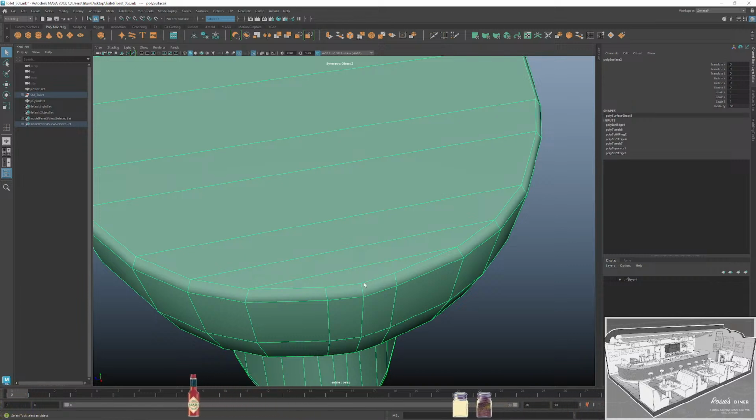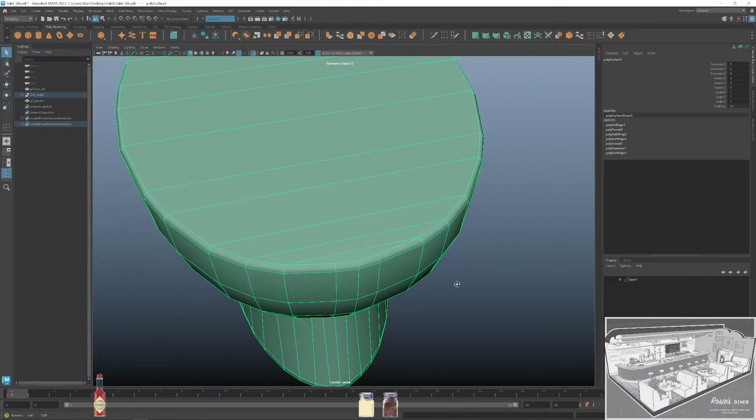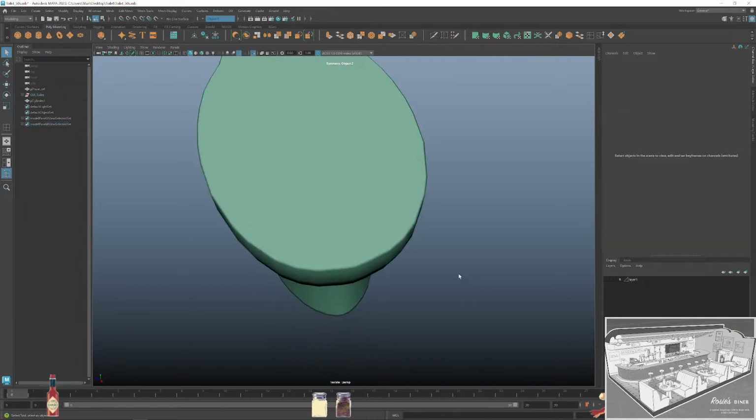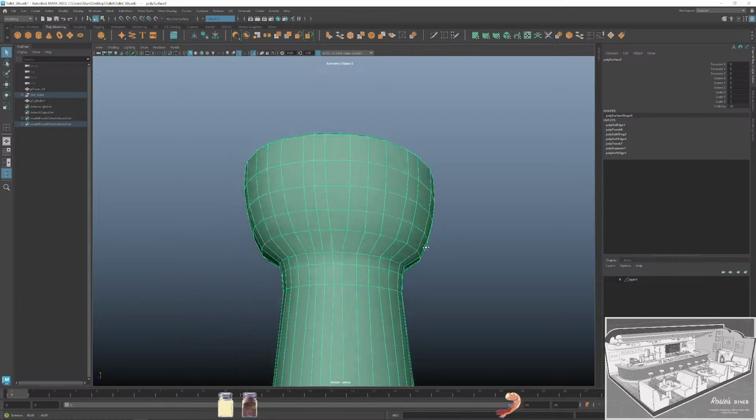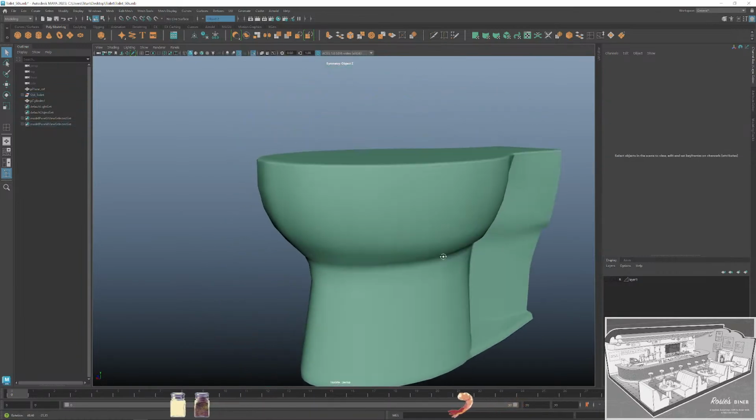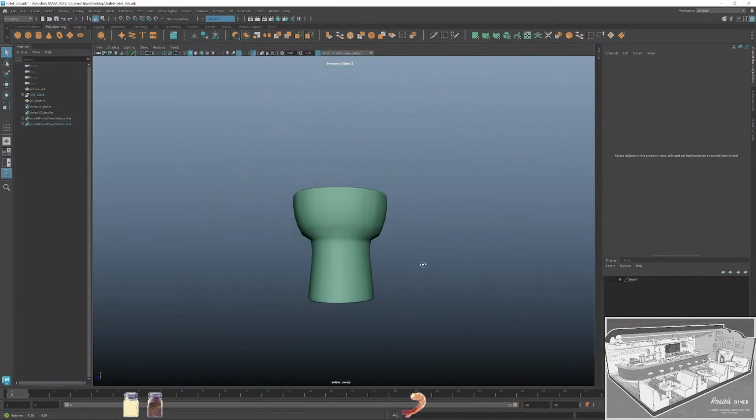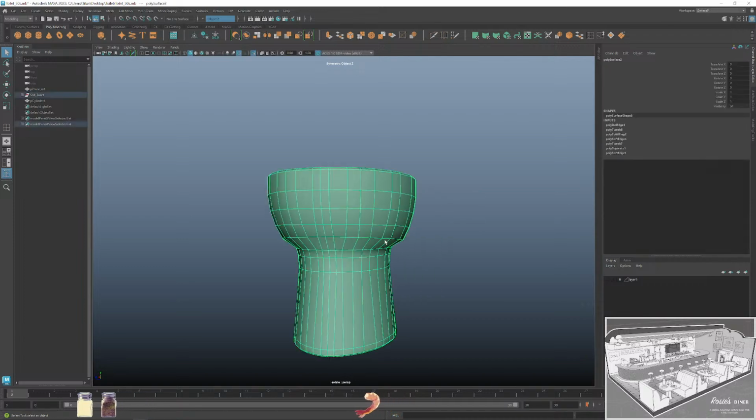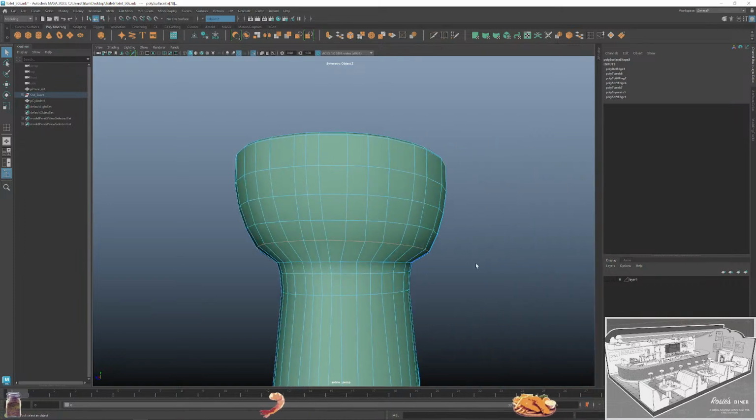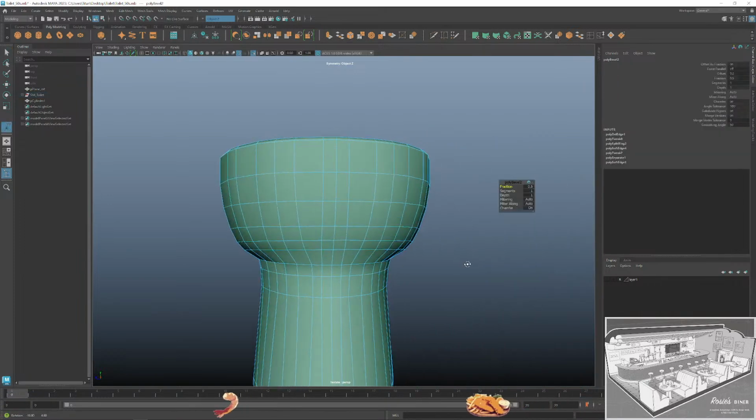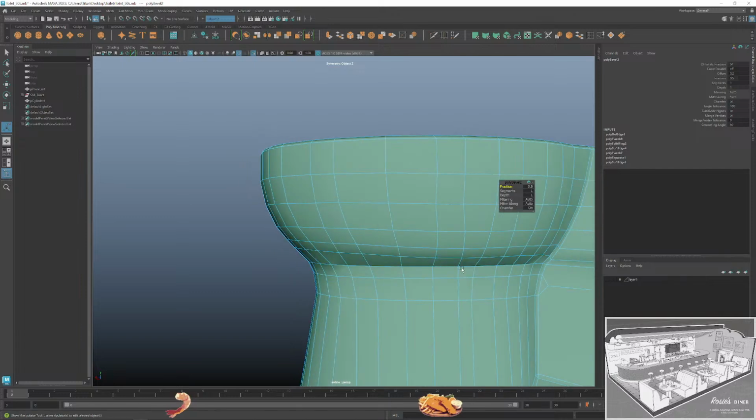We have 1, 2, 3, 4, 5. It's a 5-gon, which doesn't really matter since it's a flat surface. It's gonna be triangulated in Unreal. Doesn't really matter. It gives it more of a smooth look. Nice. I don't like this sharp edge right here though, so let's try to bevel that. Control B to give me a little more smooth edge.